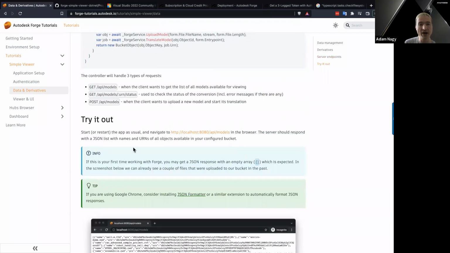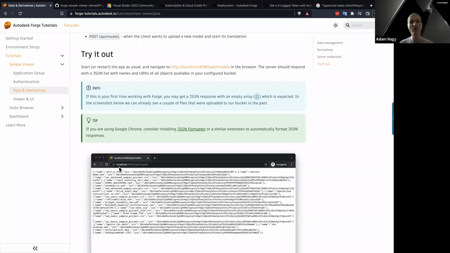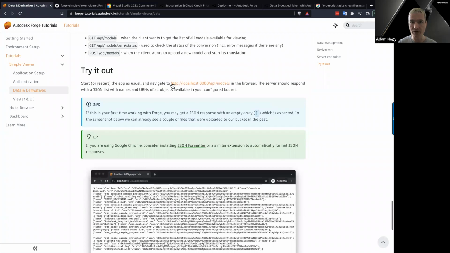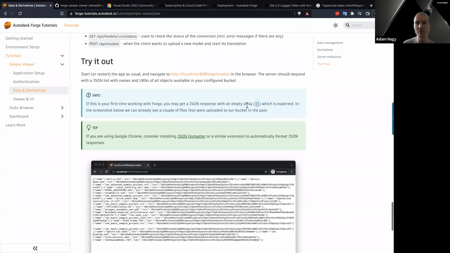And we should be able to try it out again. If you were to just go to the root, we still don't have any of the HTML, CSS files that we would need in order to display something for the user. So that will still be a 404 error. But we can check a specific endpoint, which is localhost 8080 API models, in order to check if there are any models available for us. By default, because we still haven't uploaded anything, it should be pretty much empty. So an empty array is what we are getting back.